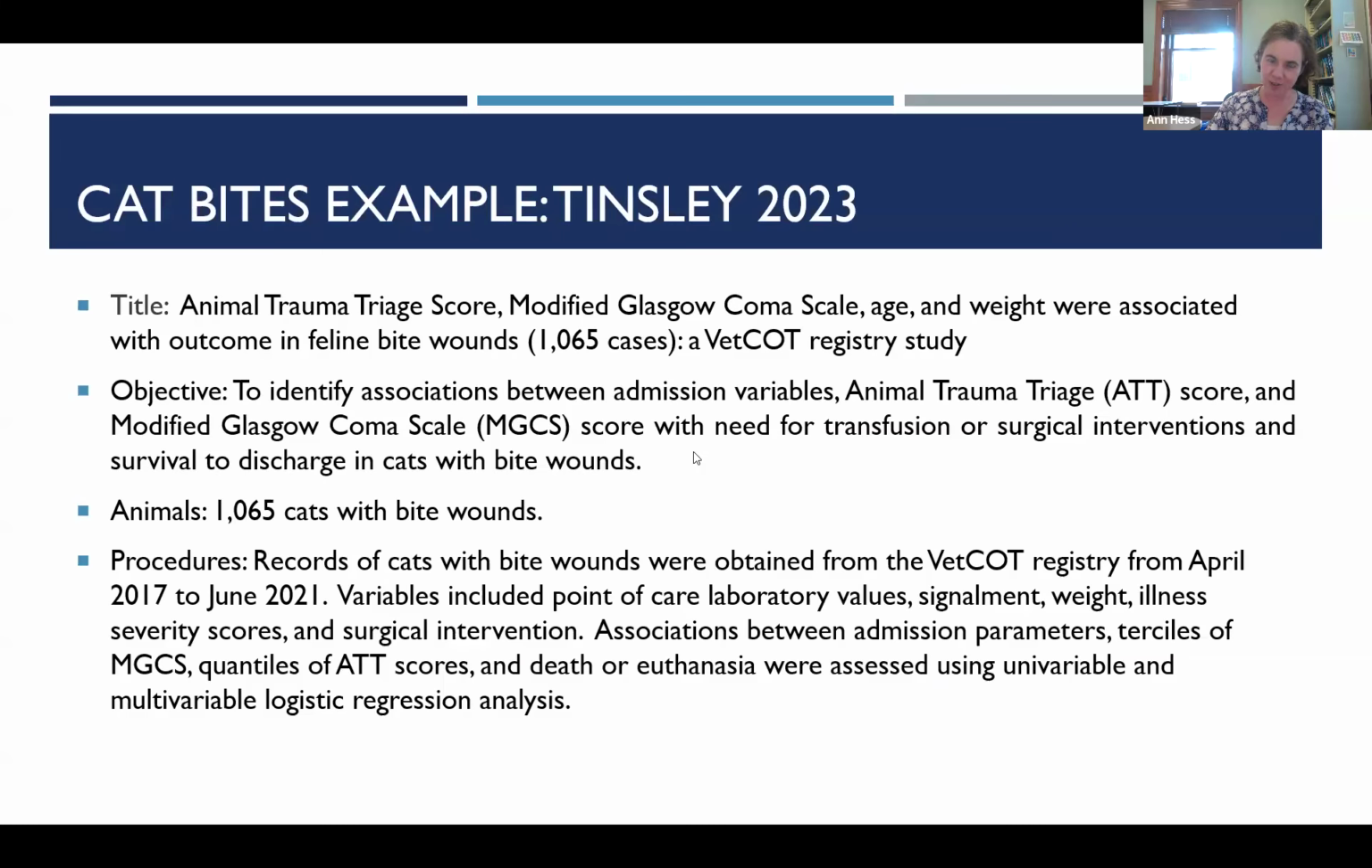But unfortunately, that means introducing another example. So I'm going to try to do this quickly. So this is not a CSU paper. I'm going to call it the cat bites example. So the title, Animal Trauma Triage Score, and things that were associated with outcome in feline bite wounds, N equals 1,065 cases.